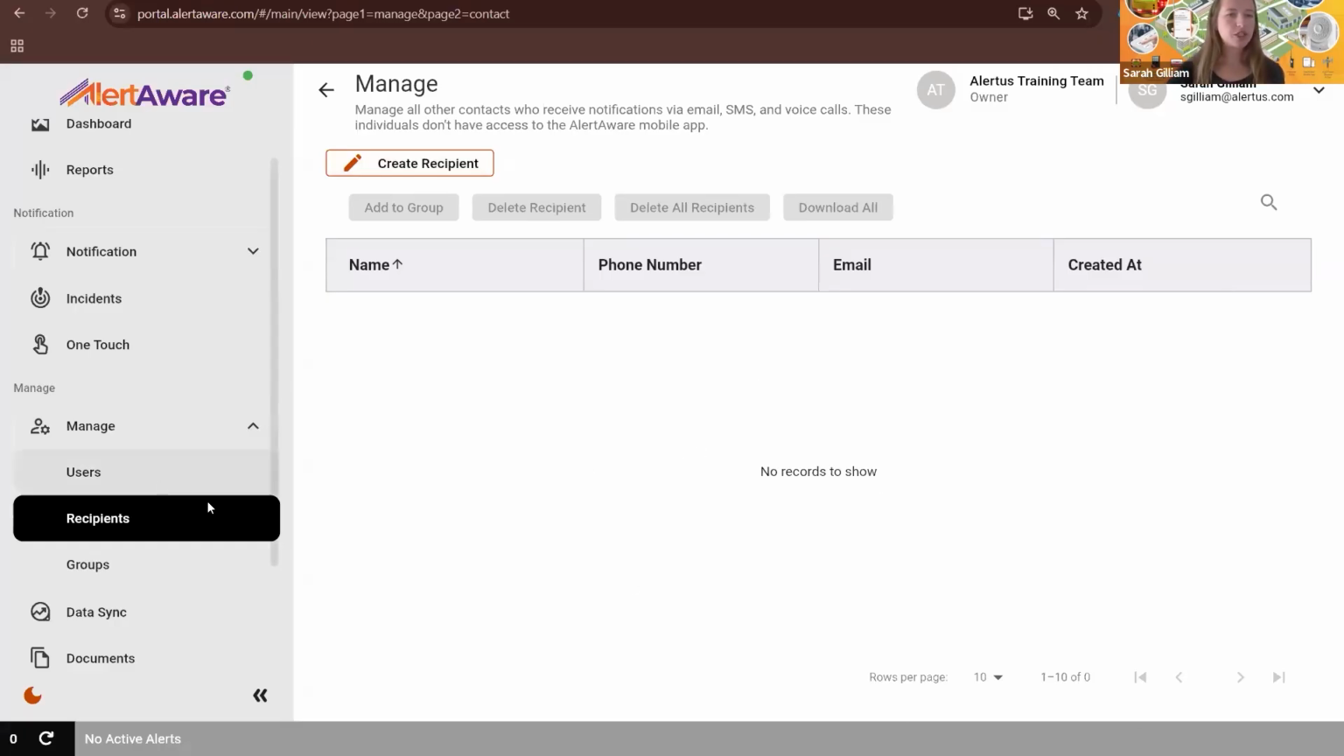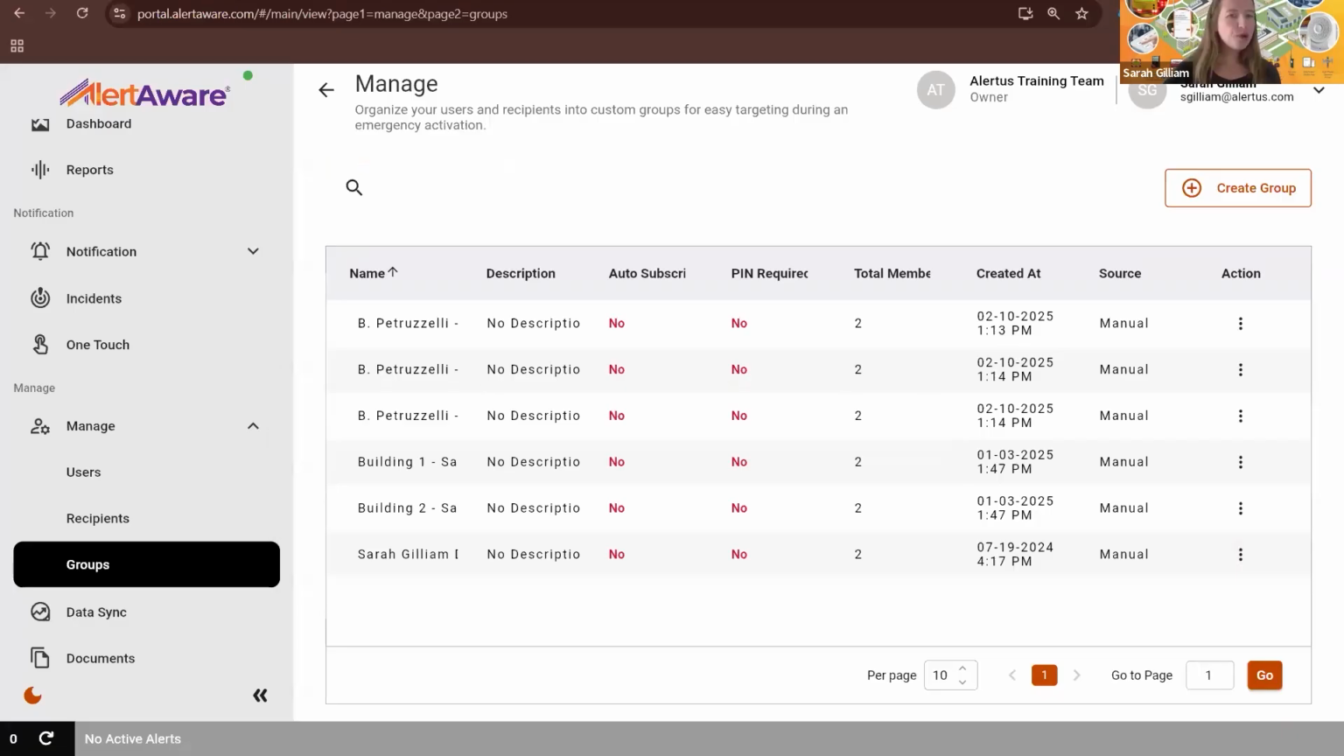You do also have the option to manually manage your groups under this groups tab. So these are groups of people that you are able to target during activations so that you can send them out specifically to the people you would like to receive them. So you can see we have a number of groups created on the system here.